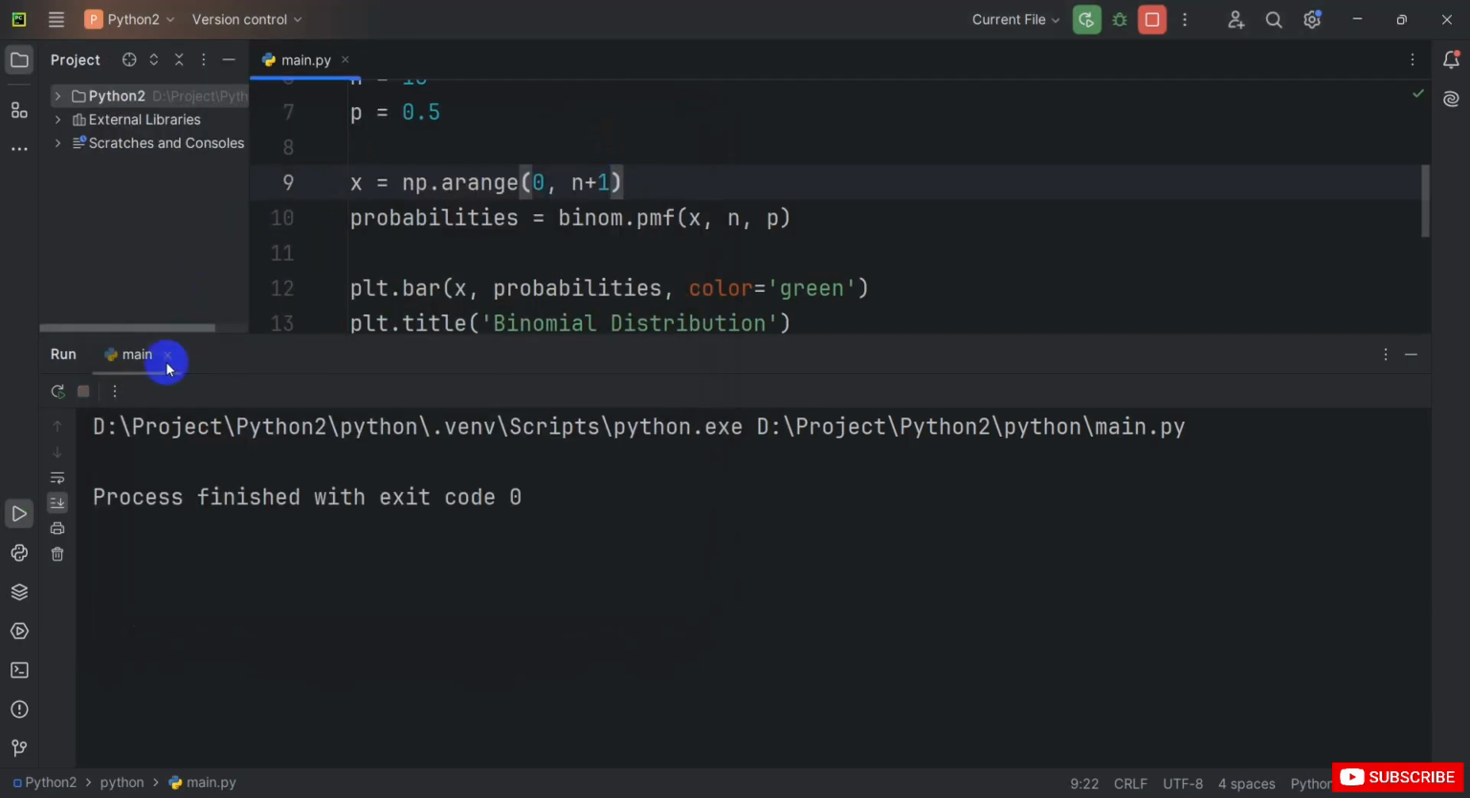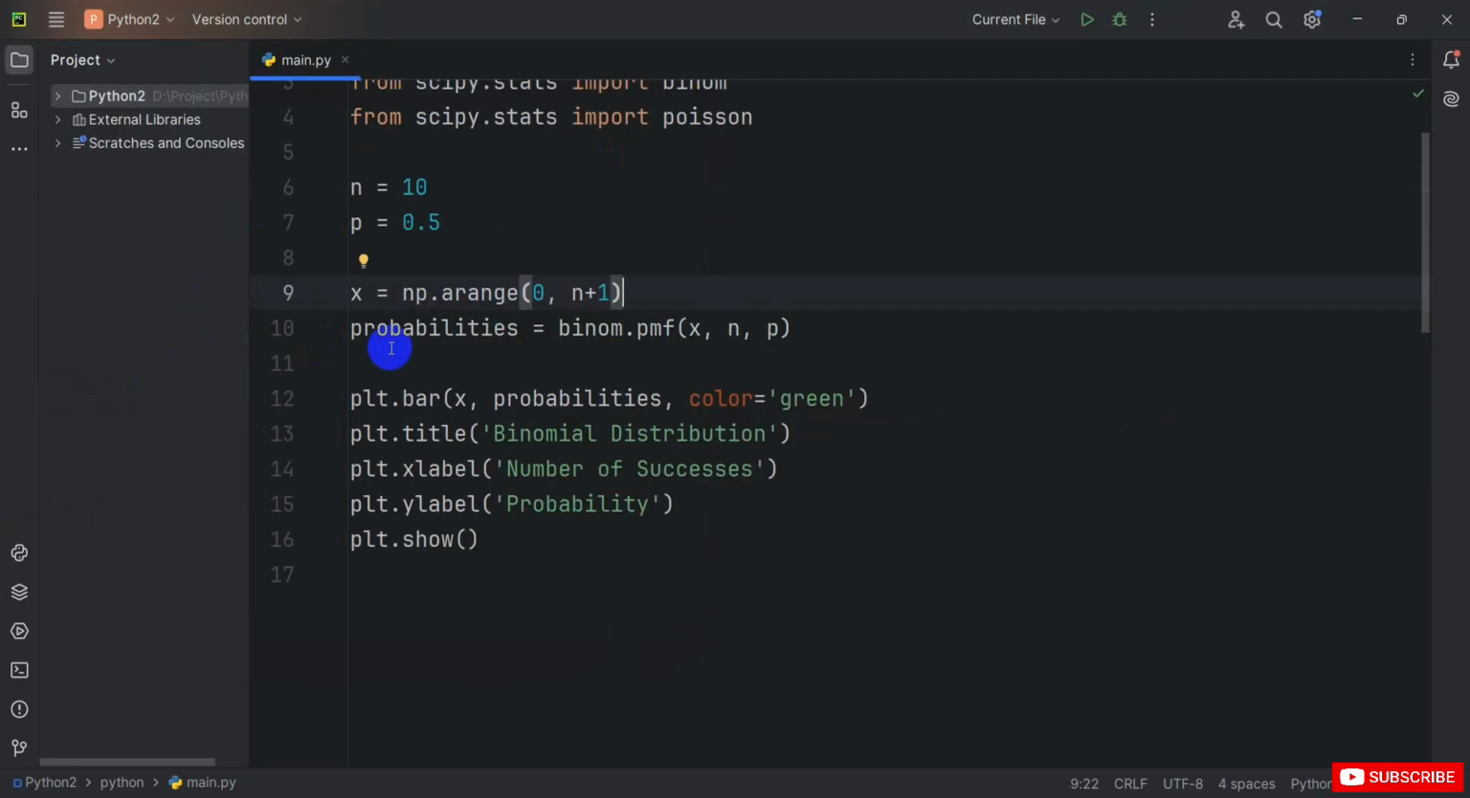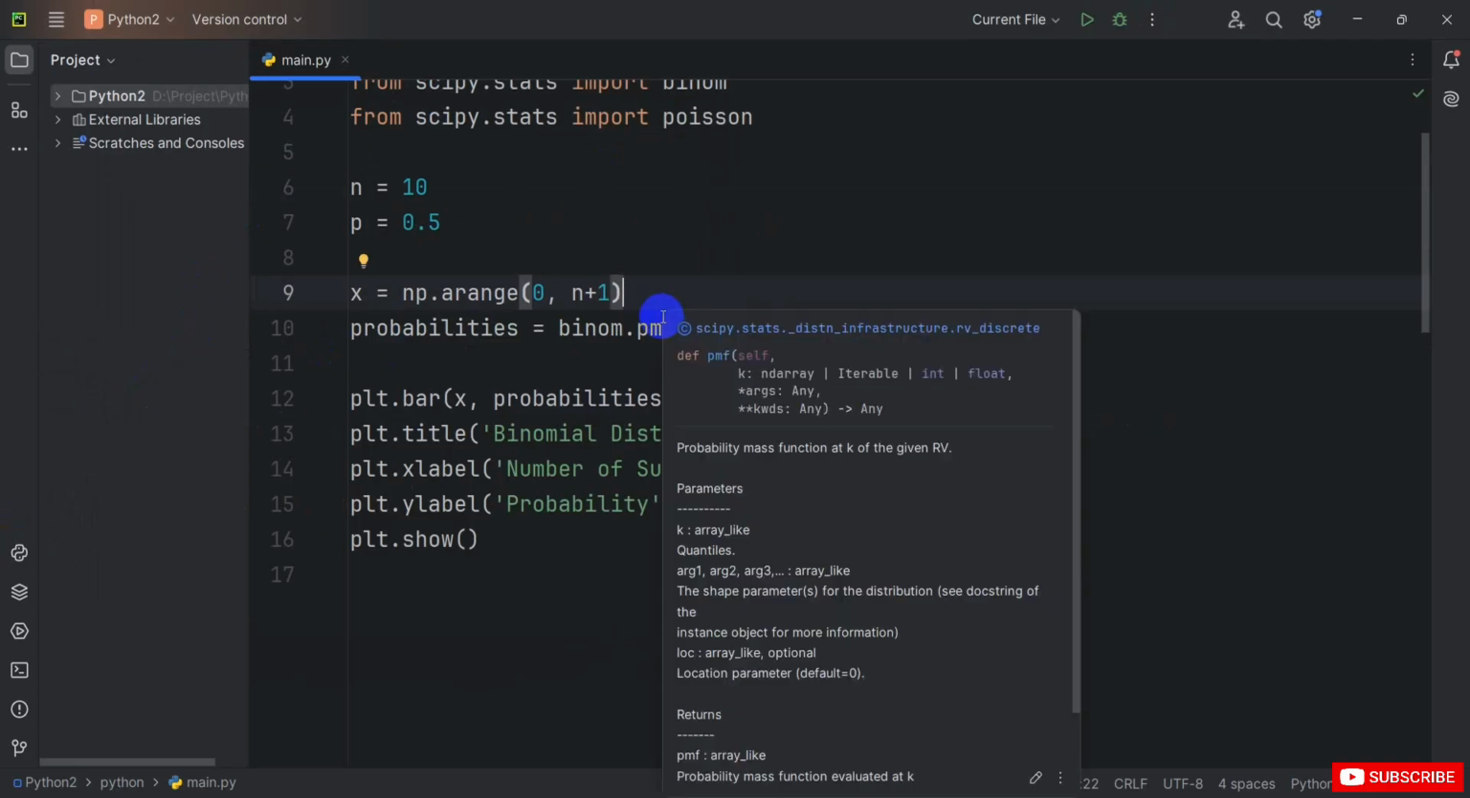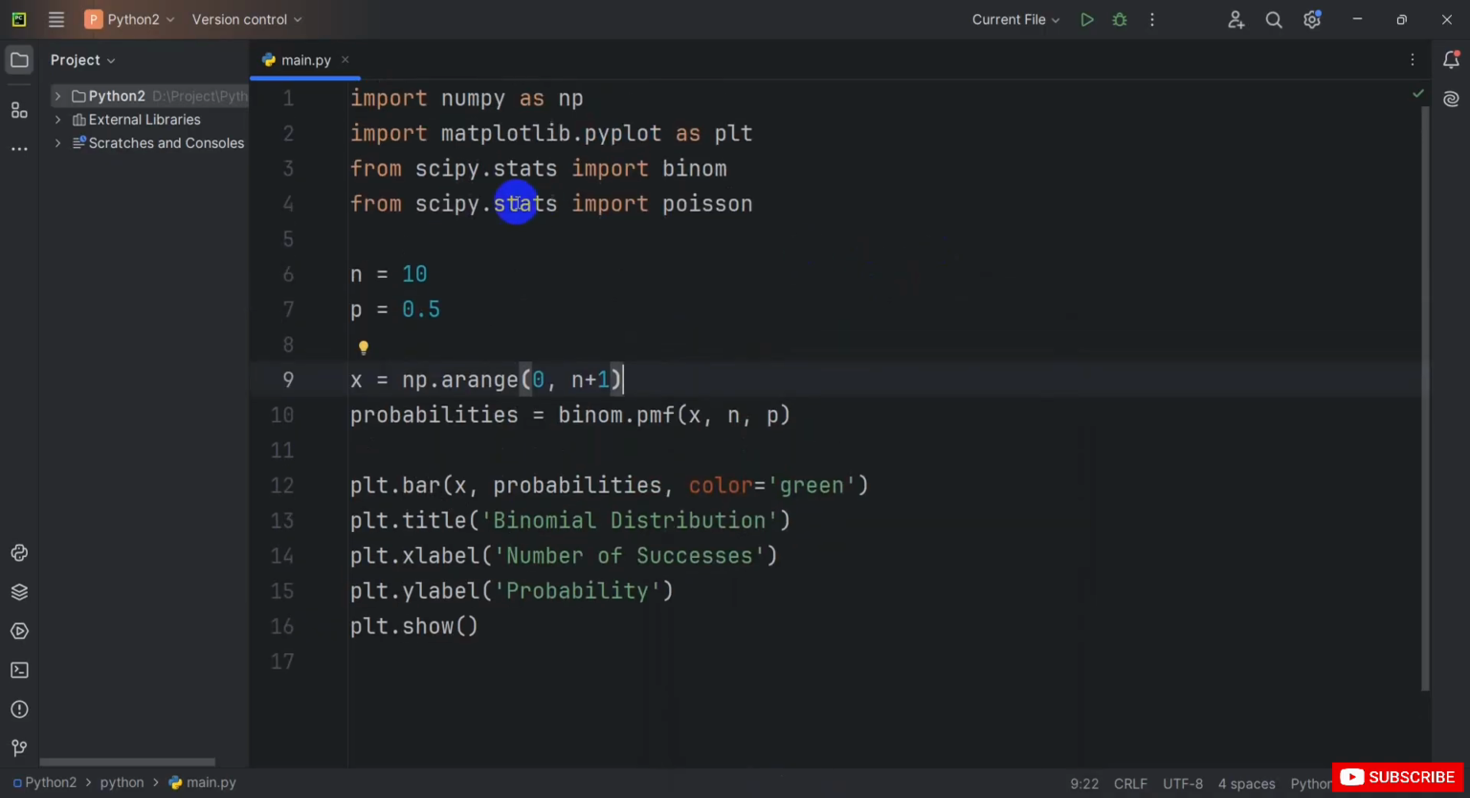Now I'm removing this output figure, and next I'm going to enter the other distribution. Here I'm using the Poisson distribution. I'm using the Poisson library package. The Poisson distribution models the number of events occurring within a fixed interval of time or space, and it's often used to model rare events like the number of emails received in an hour. Now let's create this example.